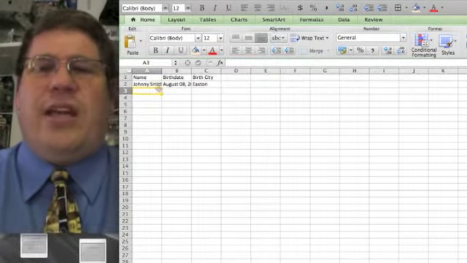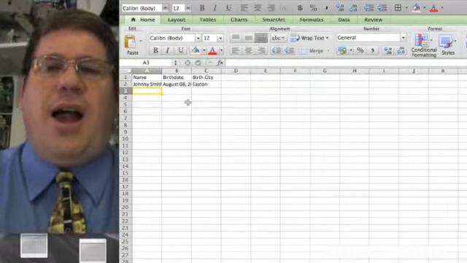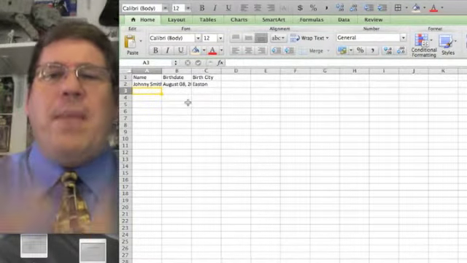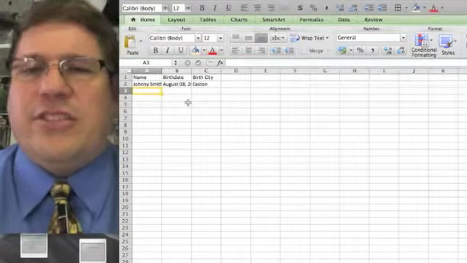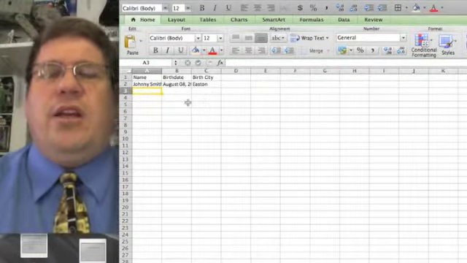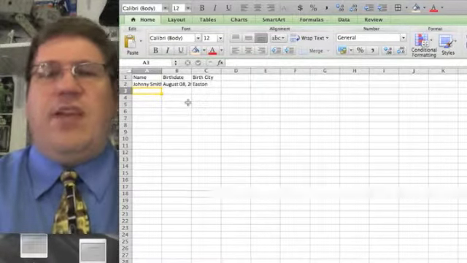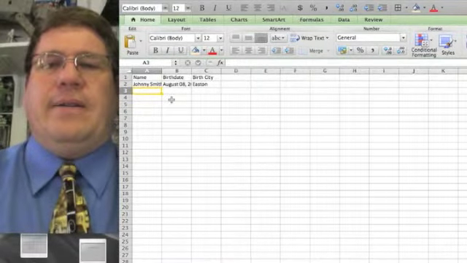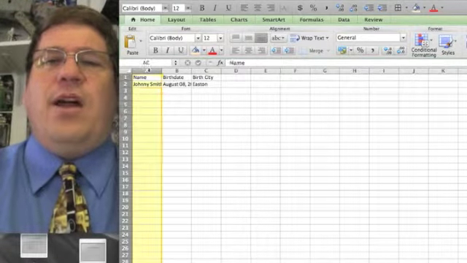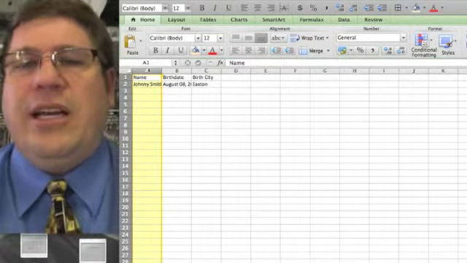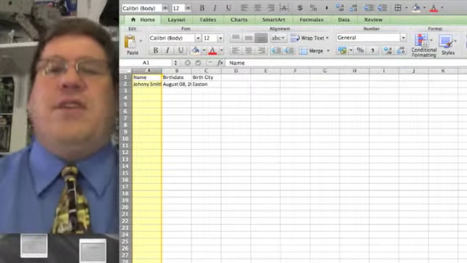Everything's kind of jumbled together. They don't quite fit in the blocks. I need to make my columns a little bit wider. And I'd also like to make some distinction between my column headers and the information in the column that follows. So one of the things I can do is I need a little bit more space because Johnny Smith doesn't quite fit in that block.